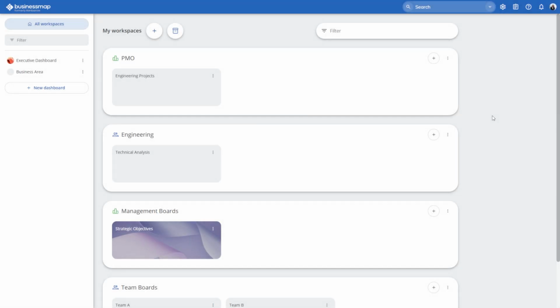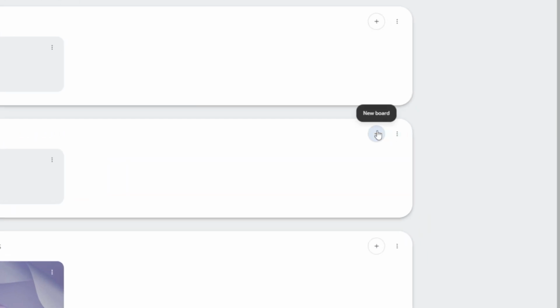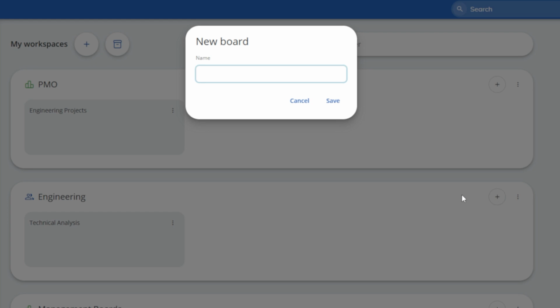Hi everyone! In this video, we'll learn how to create and customize boards and workflows in Businessmap. Let's start by creating a new board. Click the Add New Board icon inside a Team Workspace.